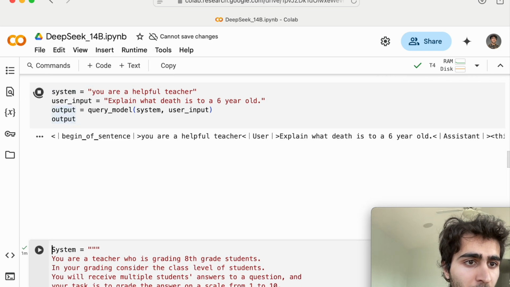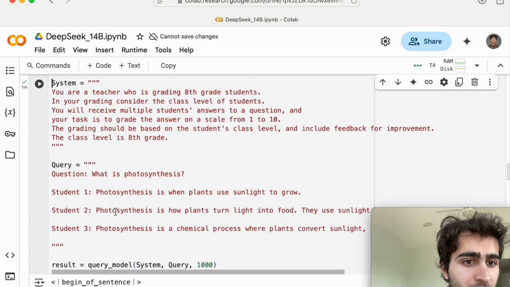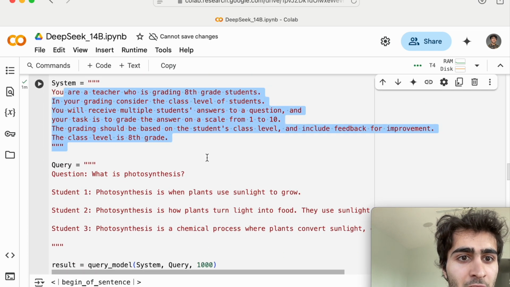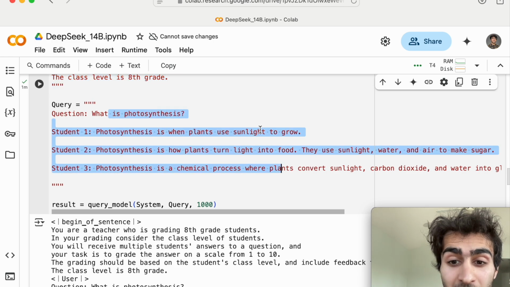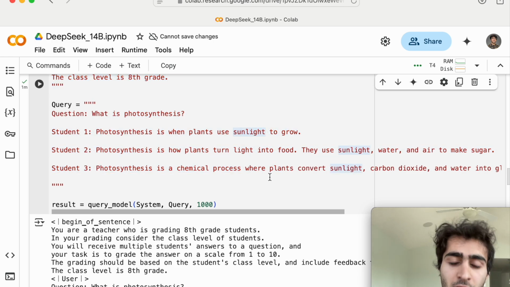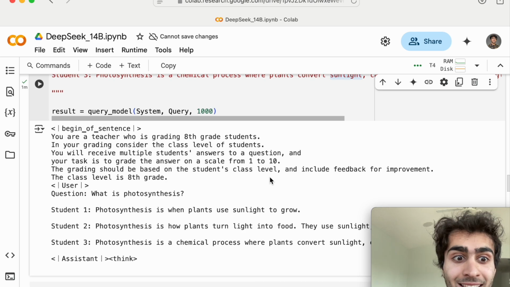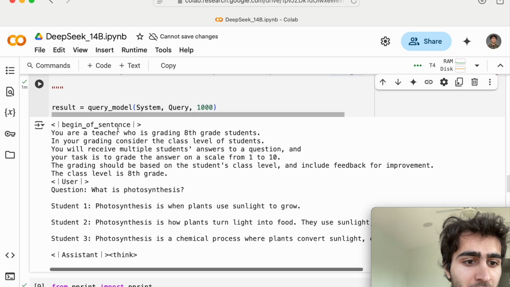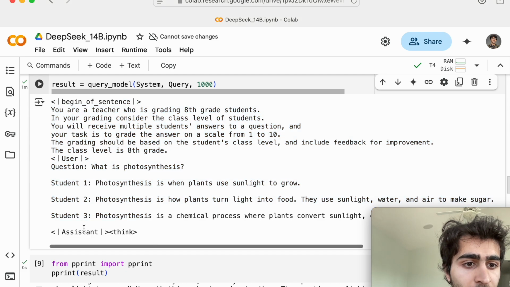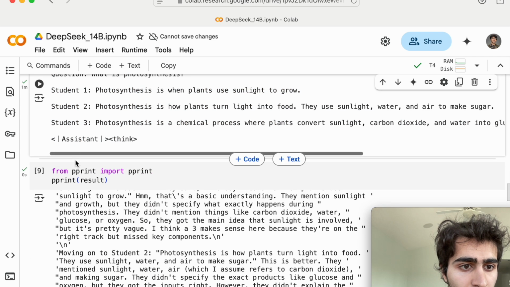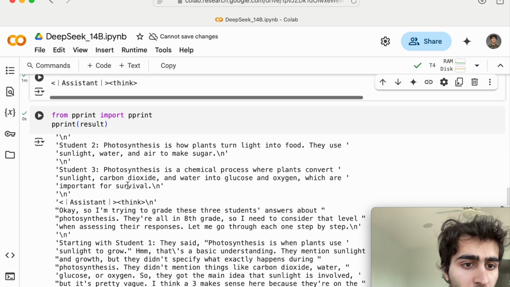So I'll just run this one more time to prove to you that it does work, and we can just go to the next example. So the system is a grader of 8th grade students, and then there's 3 prompts here from worst to best in terms of the response to what is photosynthesis. And here, once again, we can see the template that is applied. So we have the assistant and the user special tokens, and then we want to print it.